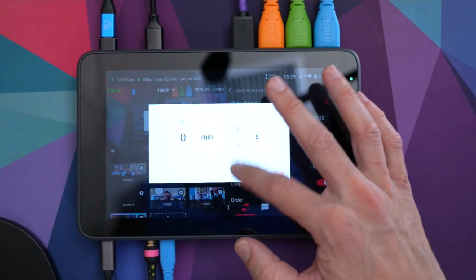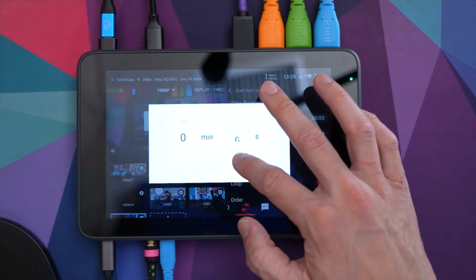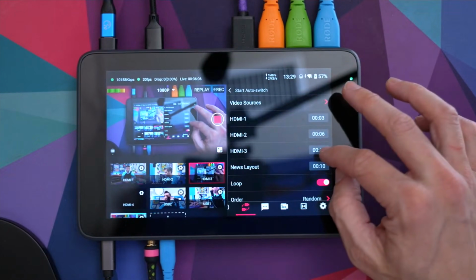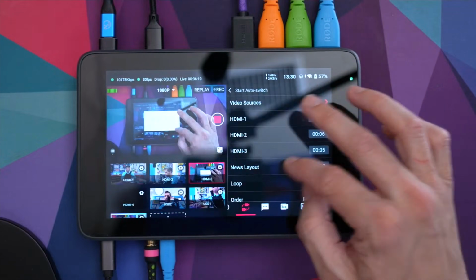I'm going to keep it really short for the sake of this sample thing that we're doing right now. We'll just do 3 seconds. Well, actually, maybe we'll do 6 seconds on one and then 5 seconds on the other.